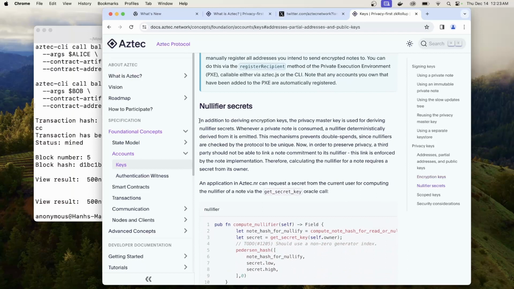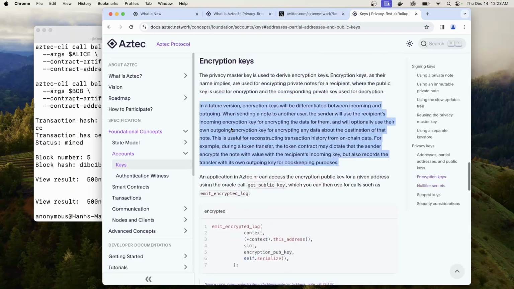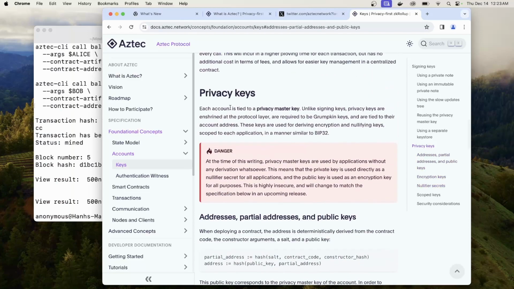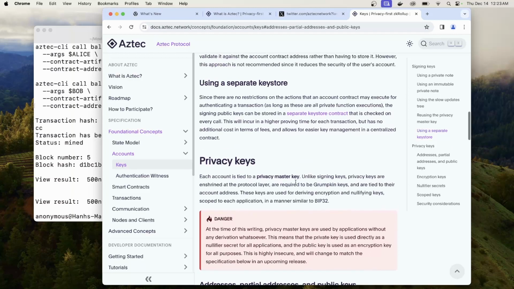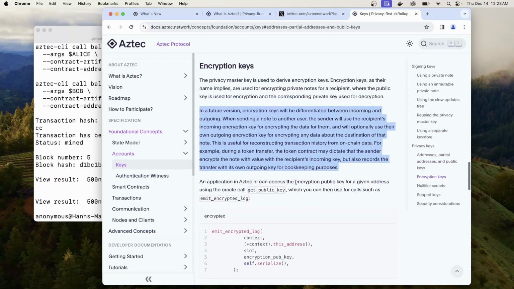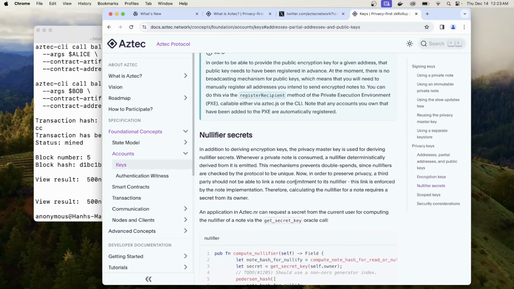In addition to deriving encryption keys, the privacy master key. So the privacy master key is the guy over there, right? We have it up there, privacy master key. Unlike signing keys, privacy keys are enshrined at the protocol layer, are required to be Grumpkin keys and are tied to the account address. Okay, I'm not sure I understand that, but it's okay.